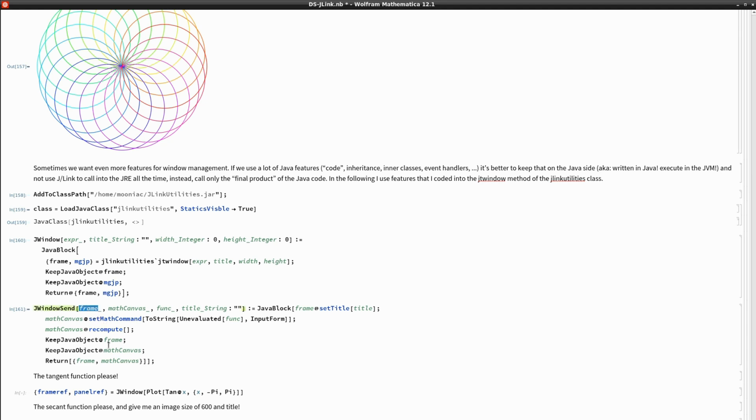So I need to load a frame and a math canvas, right? I call them send. Sometimes in Mathematica, we use the function put, like notebook put. Whenever we are sending something to something else, a new window, a new notebook, or a new cell, then in Mathematica speak, that's called a put. I wrote this years ago and I've called it send. If you think it's easier to remember, rename it and call it JWindow put. Perhaps that is more in line with Mathematica terminology.